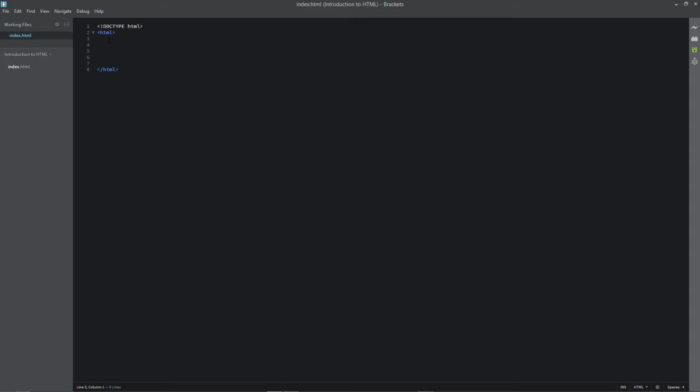So now that you have the language specified with the doc type and the HTML opened with the HTML element tag, we will now specify two main components of the HTML website. These are head and body.